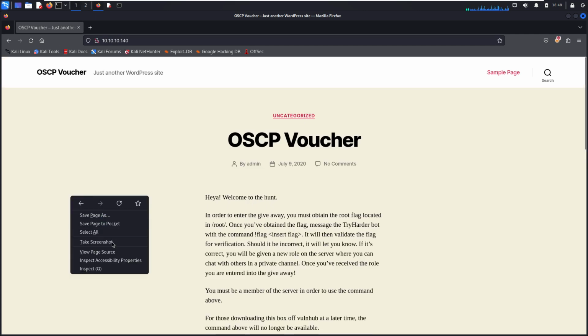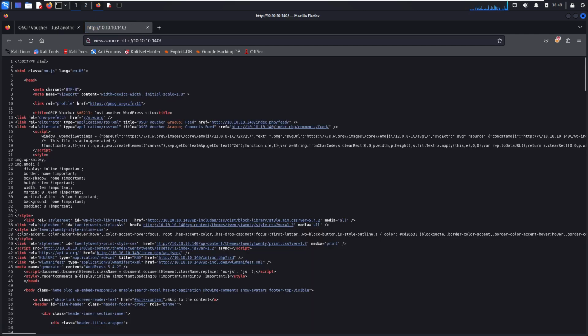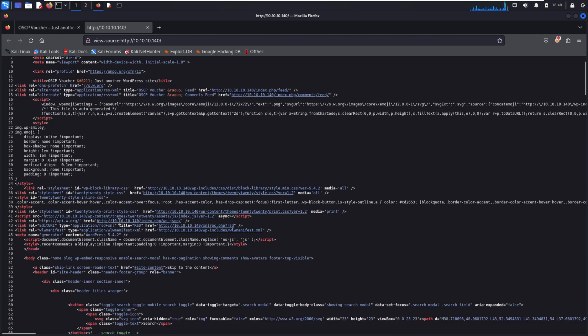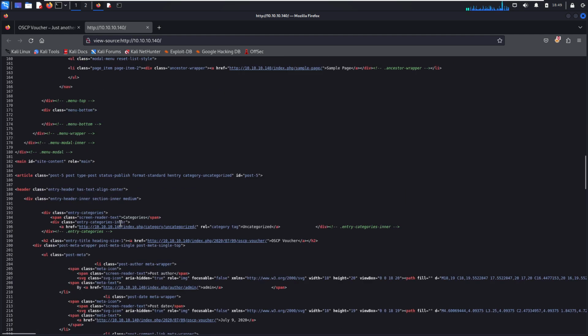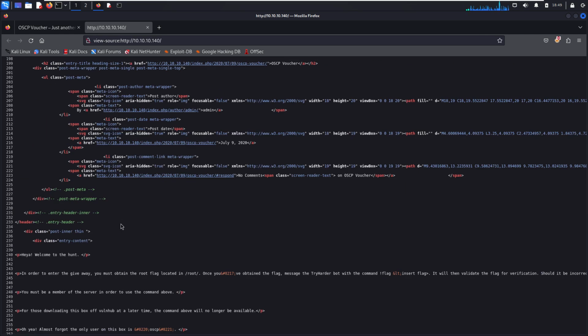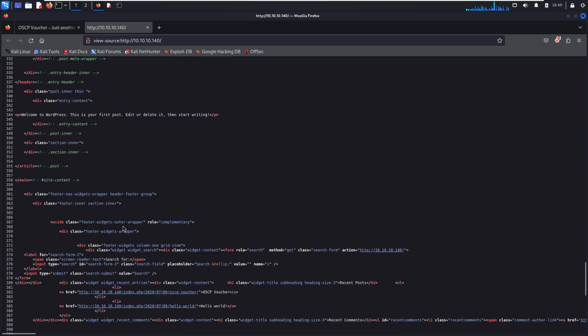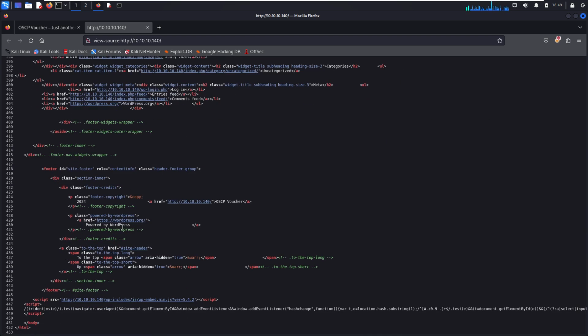Also, we can check its source code to see whether we can find something interesting. As you know, source code is sometimes a gold mine for pen testers, but in this case, nothing like that we can get.